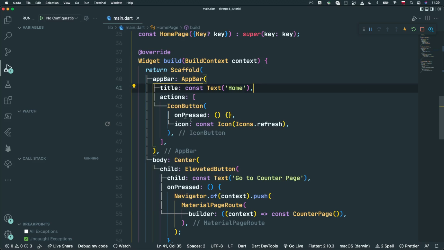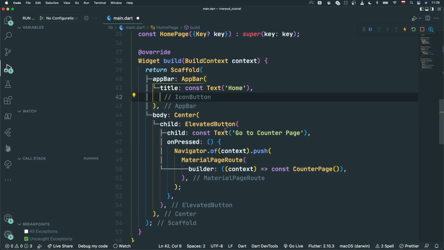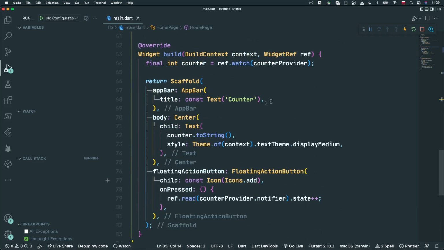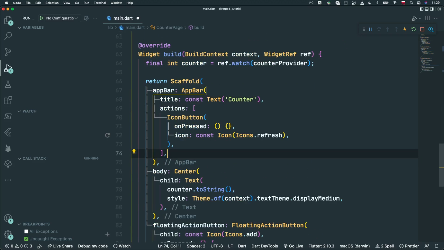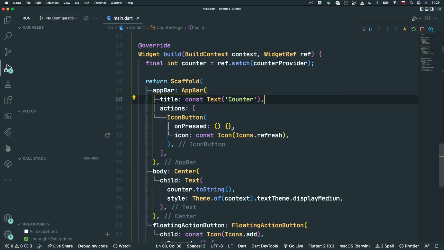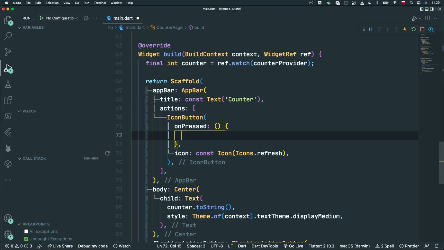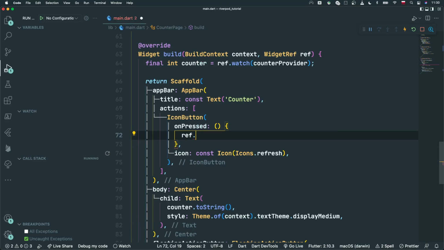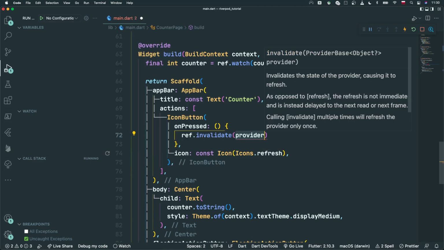Well, actually, we are in the wrong page. So not home page, of course, but counter page. Sorry about that. So how can we do this, that when this button is pressed, the state is reset? Well, it's pretty simple. You may have already seen the function before as we were writing the watch and read functions. This time we're going to write ref.invalidate, and we want to invalidate the counter provider.